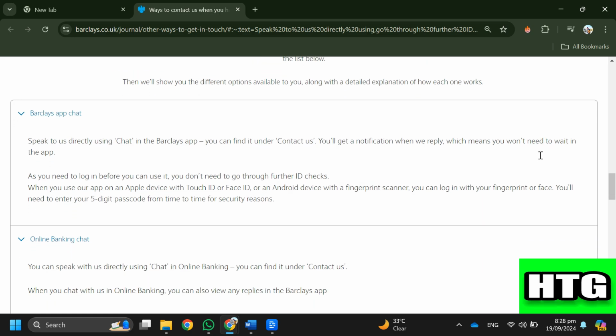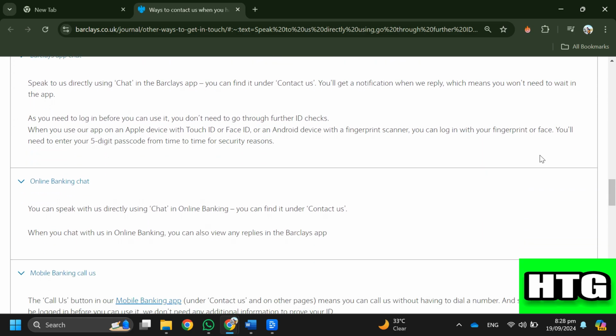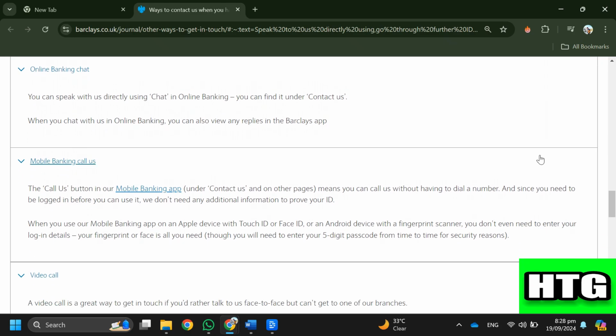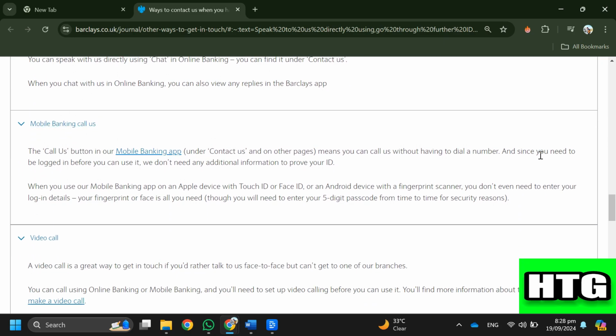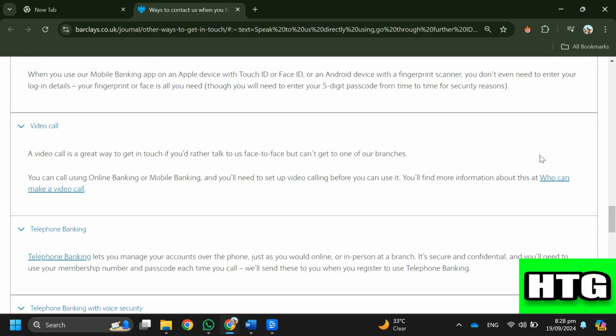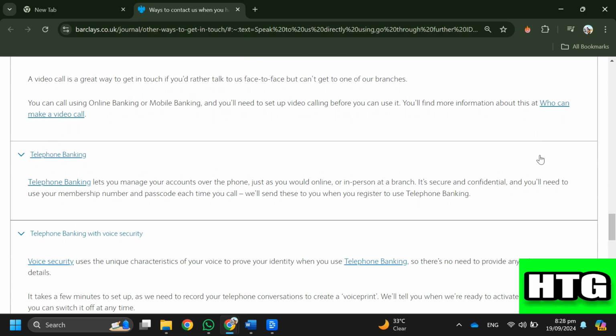Step 1. Open the Barclays app on your smartphone and log in with your credentials. Step 2. Tap on the menu icon, usually found at the bottom of the screen. Step 3. Navigate to the Help or Contact Us section from the menu options.